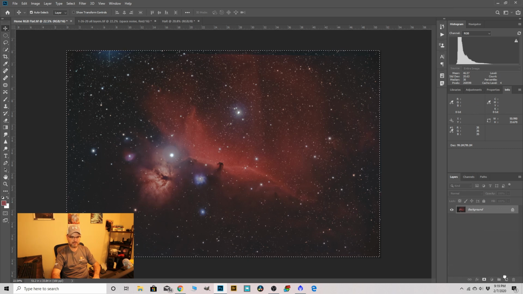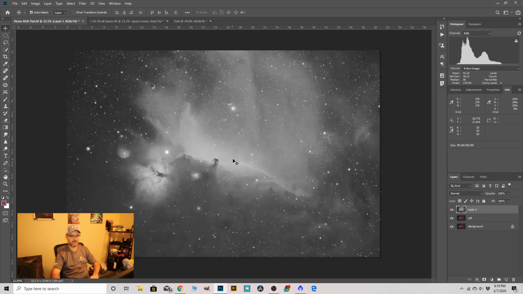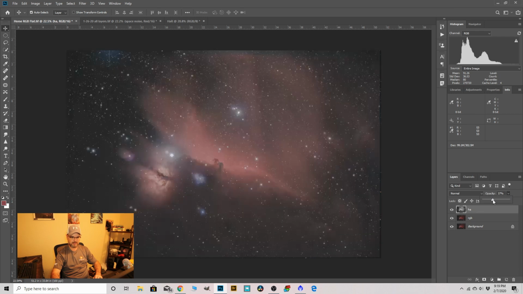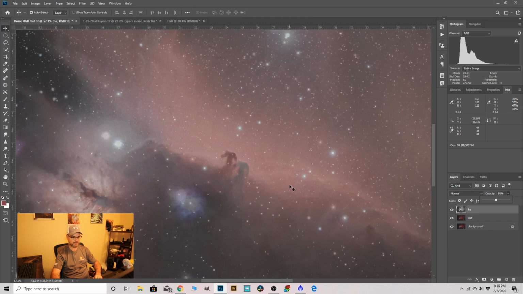Let's duplicate that layer just in case we want to start over. We don't want to mess this up. Let's rename this one RGB, and we're going to hit Control V. Just going to paste that HA layer on top. So here's our HA, here's our RGB. Before we do anything else, we're going to have to lower the opacity 50%, and we're going to have to line these up and go through that process again.